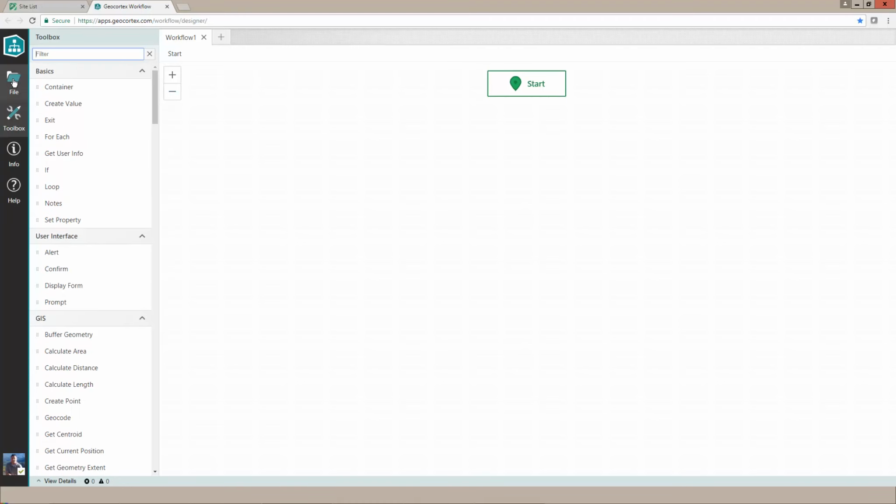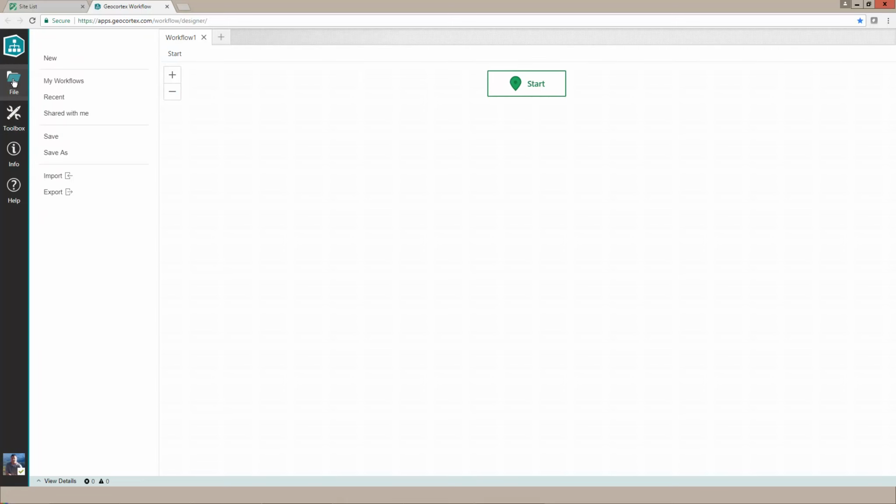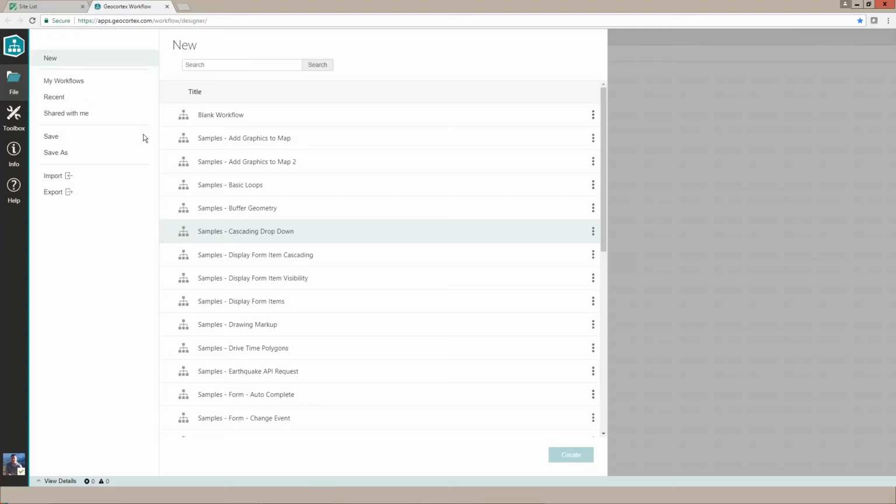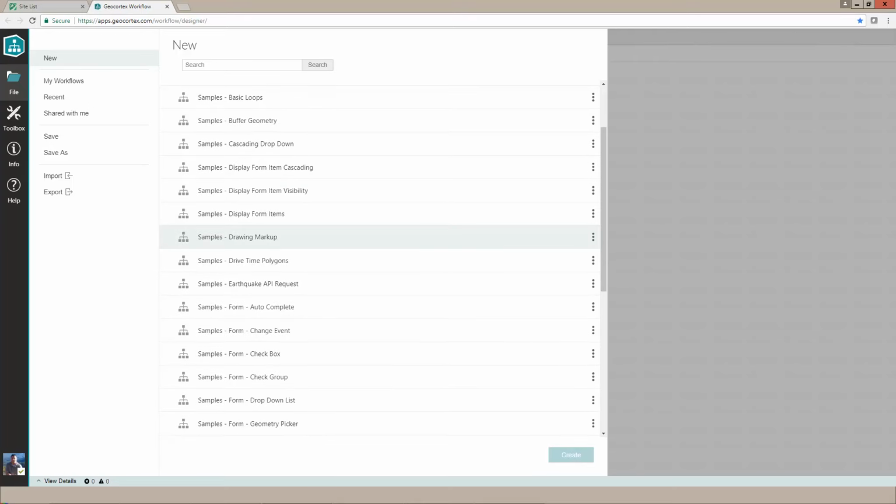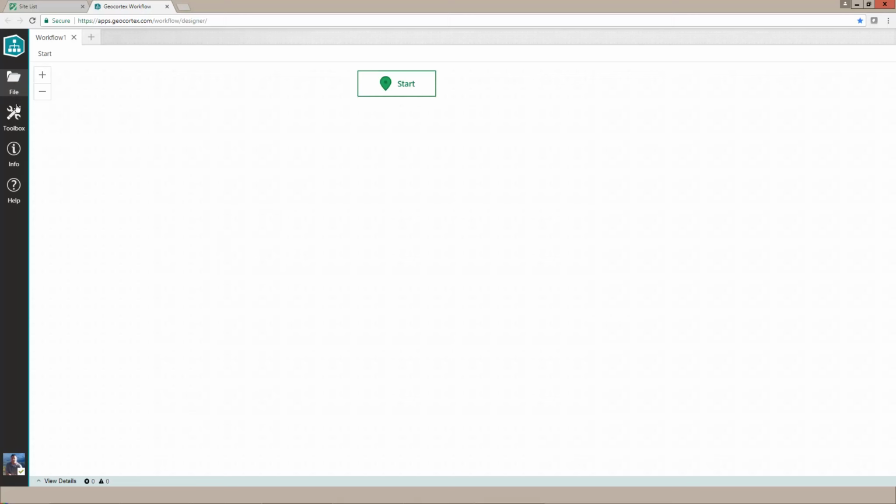There is also a series of sample workflows. So if I click on New, you can see here there's a set of samples that users can use to get a basis for their new workflow that they wish to build. So if I wanted to create a display form with some items in it, I might pick this sample. But I'm going to create my workflow from scratch.